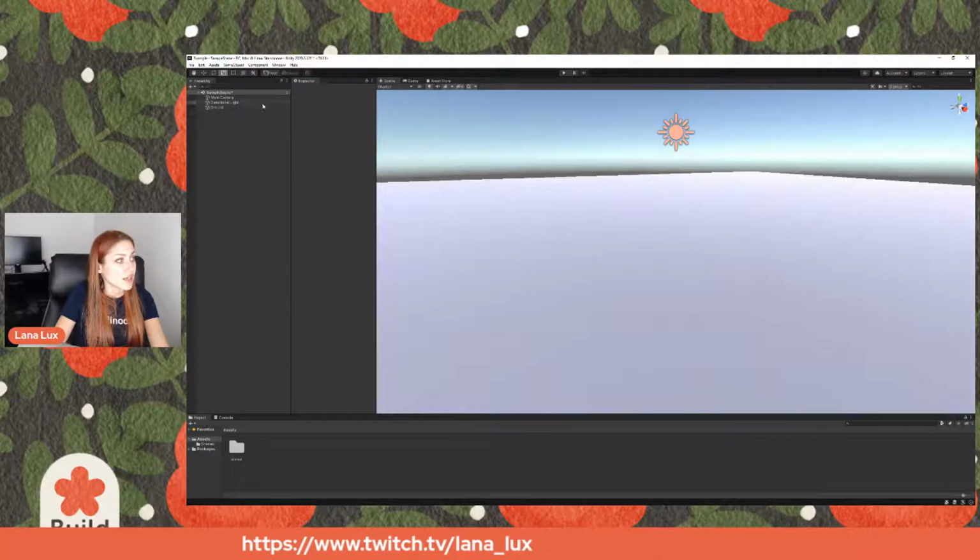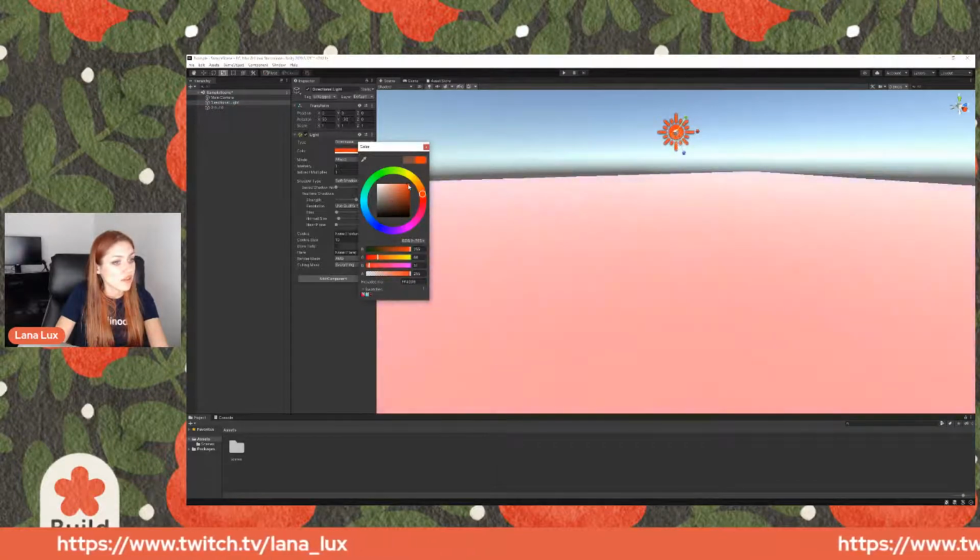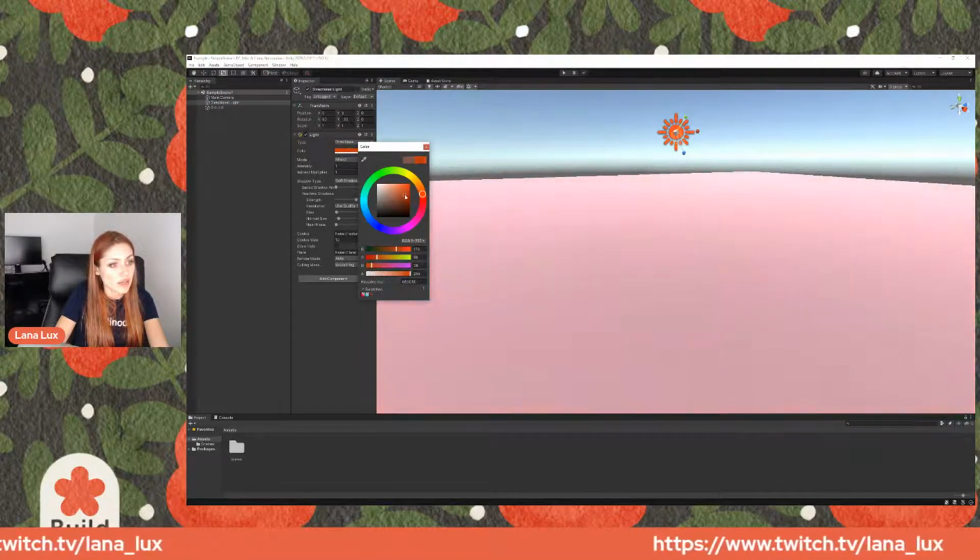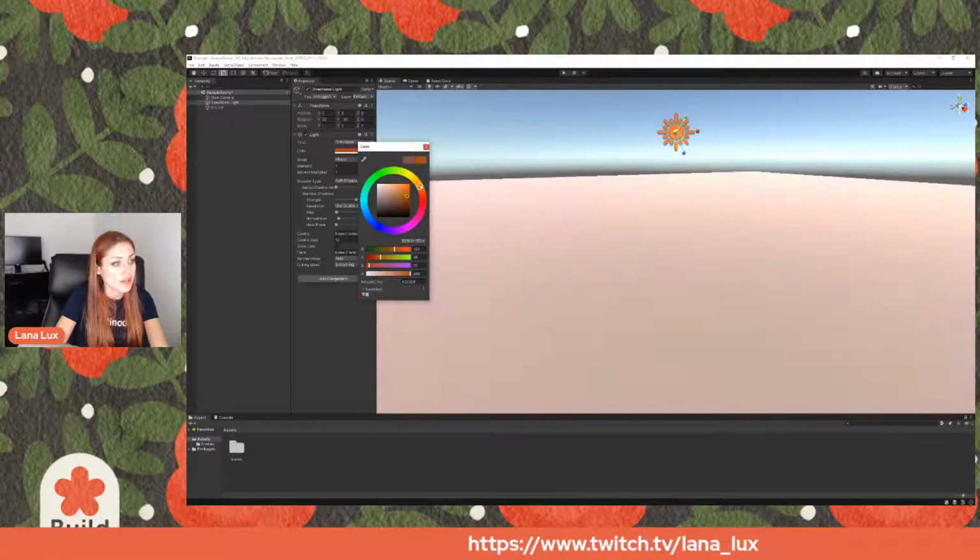Now we have a ground here. And now when we change our light color, it has more of an effect because it's actually hitting something, right? So the light's hitting something, and we get this result.